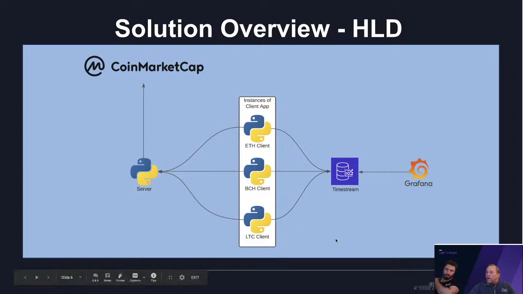Those 3 applications will then write into the Timestream database, and this is the delineation of when AWS comes in. It'll write into Timestream, and then our dashboard, Grafana, will go ahead and pull data from Timestream.